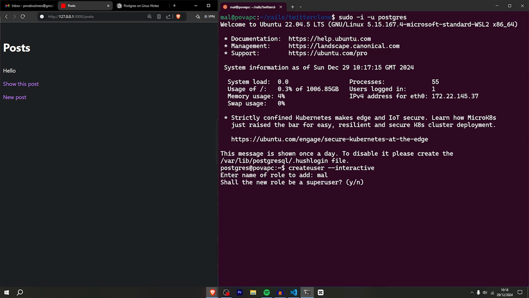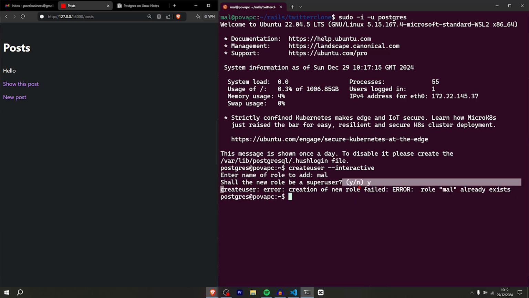Hit enter, and as you can see, it says, shall the new role be a superuser? And we're going to say yes, because it must be a superuser to create databases. So hit yes, type yes. Now it says the error creation of the role mal already exists. So that means that mal already exists and I'm fine, but you need to actually create that role. And if it says already exists, then you're good too. Now that we've done that, we're going to actually hit exit, and then we're going to run the command called rails db:create.